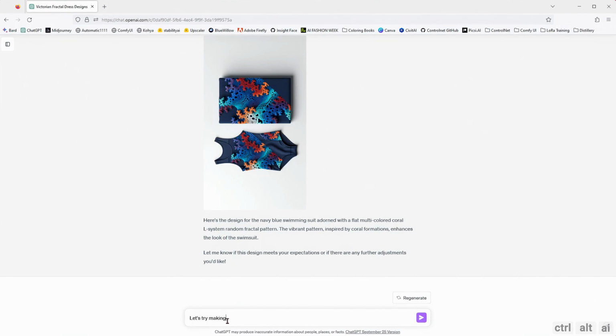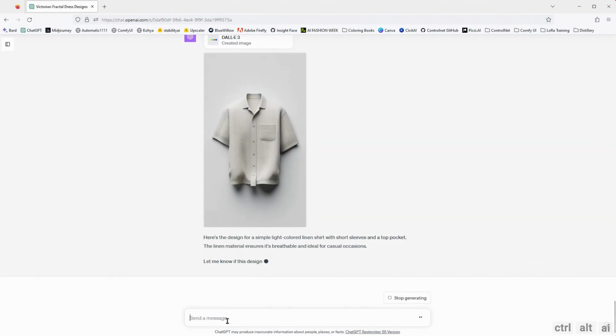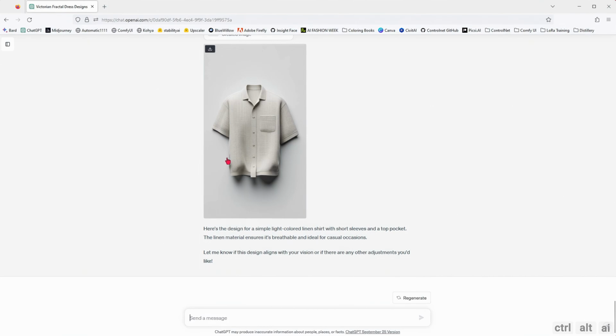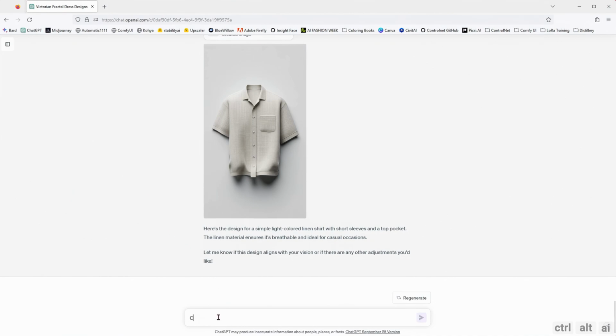Before I move on to the next sample workflow, check out this trick. I asked it to make a simple linen shirt with short sleeves and a top pocket. And it gives me this simple shirt. I am asking it to change the color to light blue.